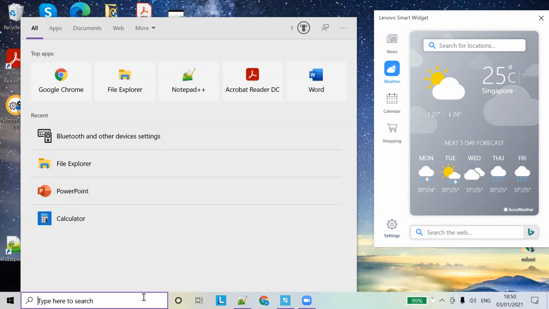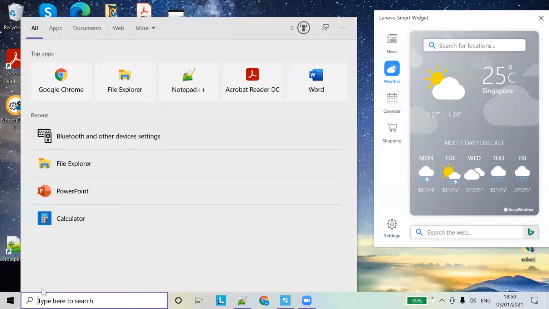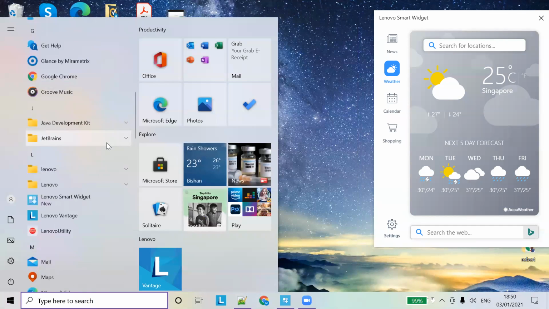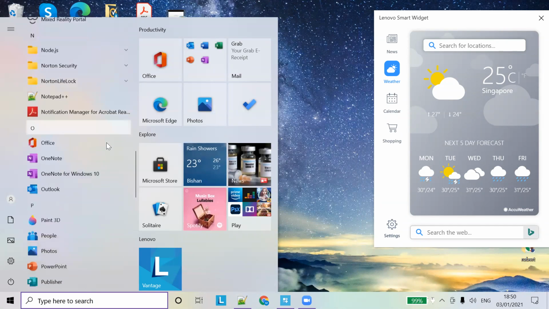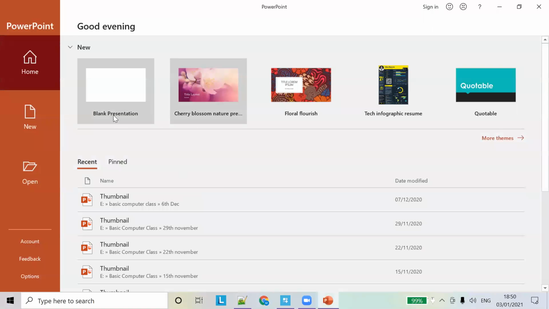PowerPoint is a part of Microsoft Office, and you can open it from the start menu. So we have a PowerPoint option here. Click on this, and you can open PowerPoint.